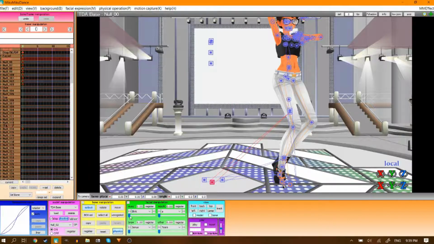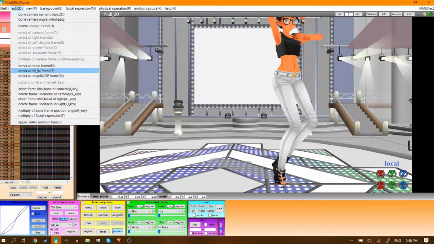And this will basically apply a center position bias for every single frame of the motion to make it just 1.5 units lower. I don't know what happens if you don't click one of these, but I don't suggest finding out, so just make sure you have all these selected.